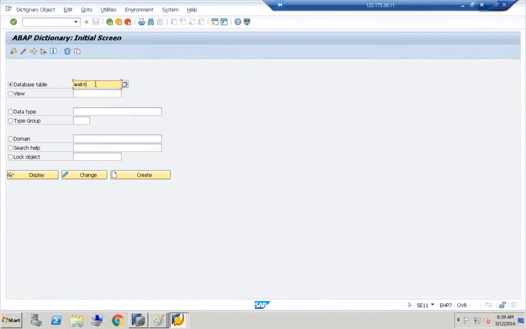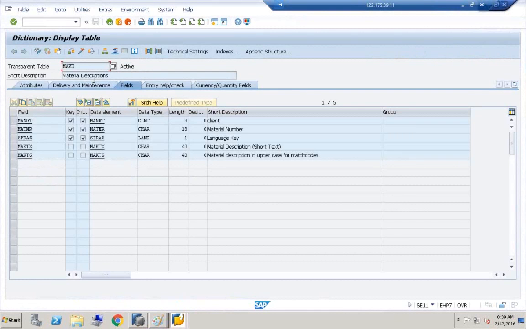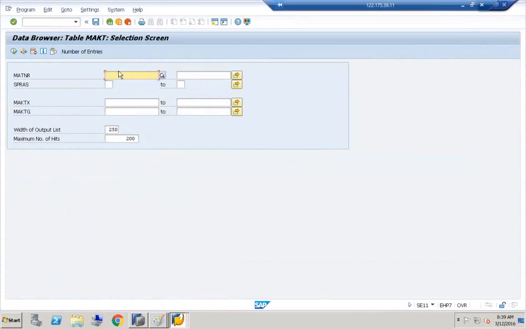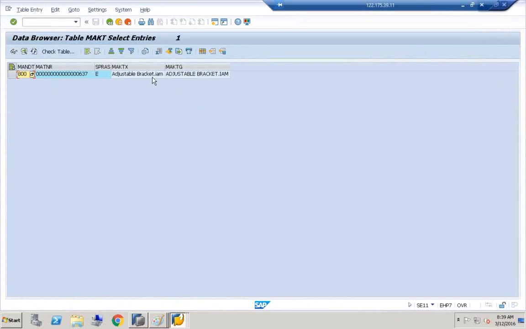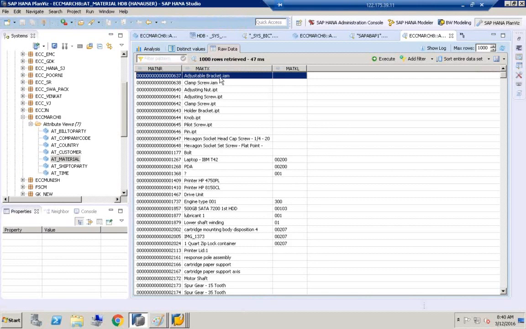MAKT is a text table. Click display, material descriptions, click contents. This is the material ID. Language key and execute. So what is the text? Adjustable bracket. Go to HANA, adjustable bracket, the sidecar scenario.